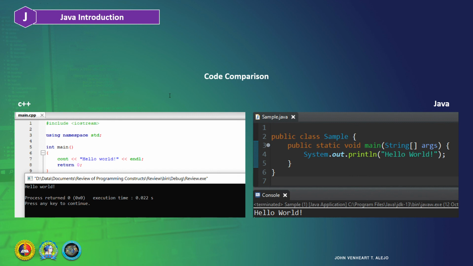Here, name is equal to John Van Hart. This is what we call initialization only. Sorry for the wrong spelling. But we can, at the same time, declare and initialize.